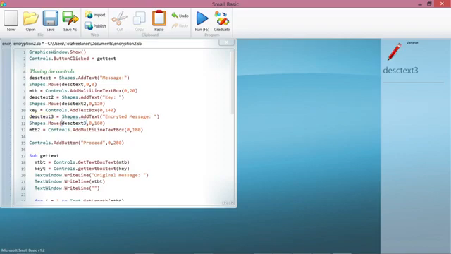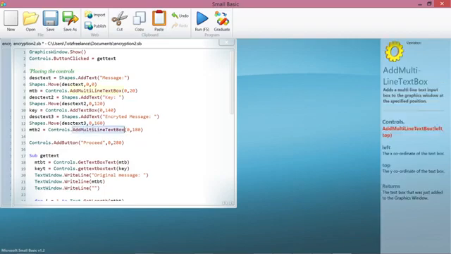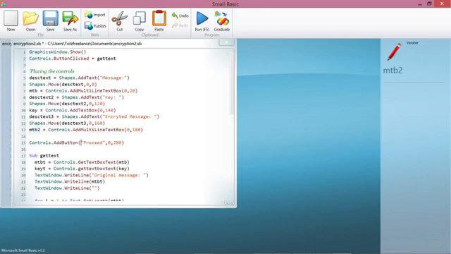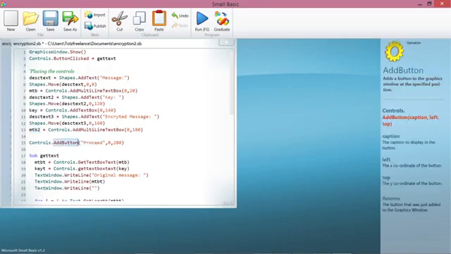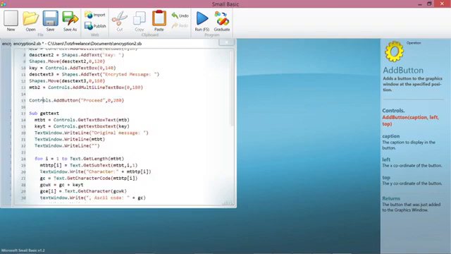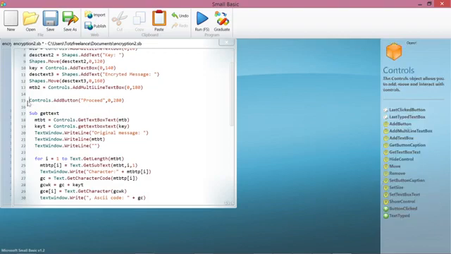I move the encrypted text to coordinate 0,163, and the second last, I will add a multi-line text box, and I put it at 0,180, and I call it mtb2. And next I add a button, and I call it proceed, and I place the button at coordinate 0,280. I didn't give the button any other name, so just create.